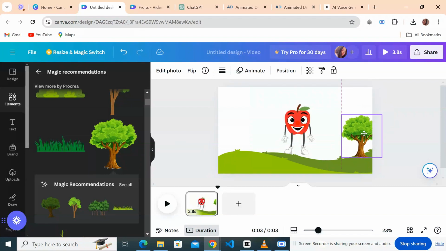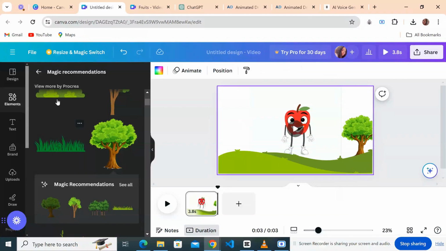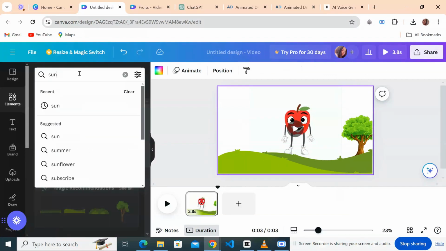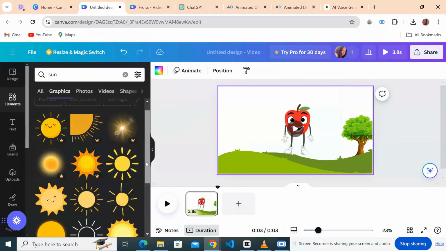So I'll send this to back. You can see it's not sitting very well. I'll click on it, go to layer and send to back so that it will be at the back. So I'll just add in different elements. You can just search as many elements as you want to make it beautiful.